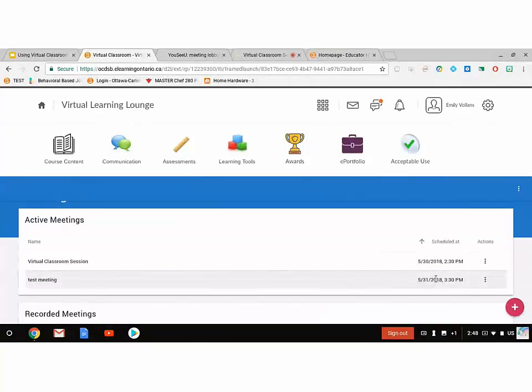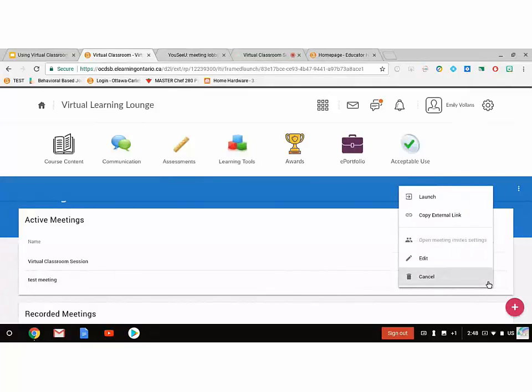It has a date and a time to it. And when I create the meeting, I can either copy the external link and send that and post it, or I can post it within my content or within my activity feed.